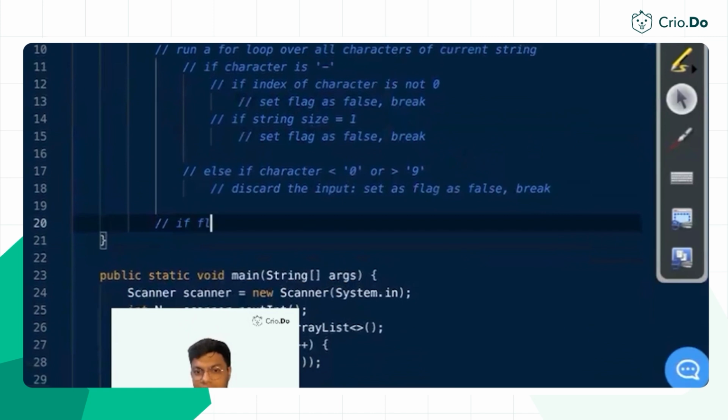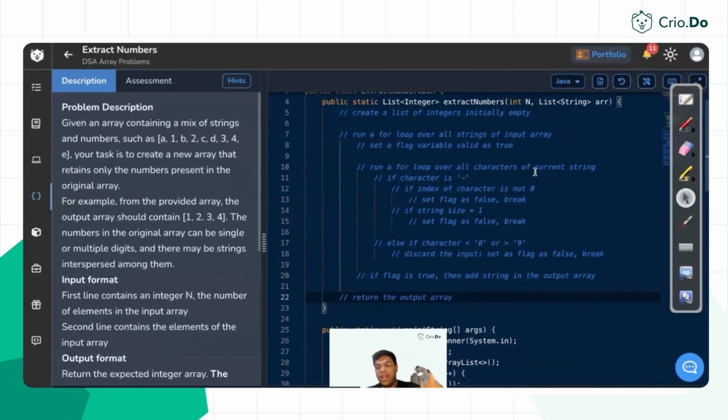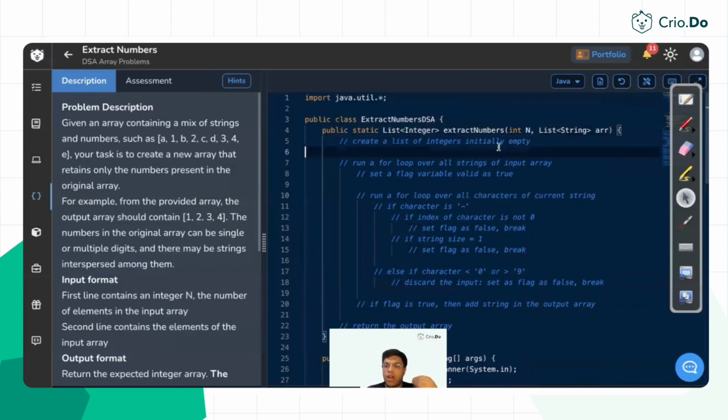So if the flag is true, then we can add the string in the output array. And once the final outer loop is done, that is the point we can return the output array. So as discussed, it will be taking n times L time complexity. That is, both the time complexities of loops will multiply because there are nested loops, and space will be constant, provided that the input array and output array you don't consider as extra space.